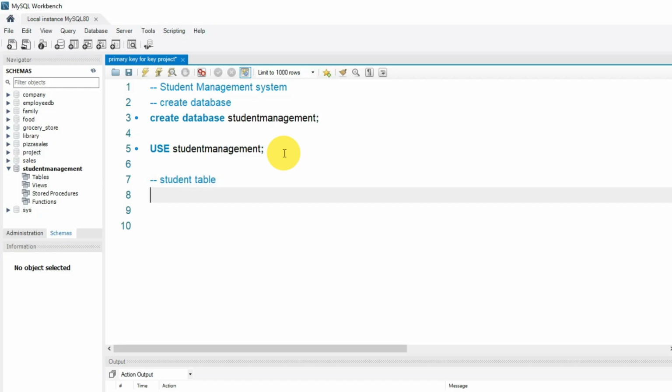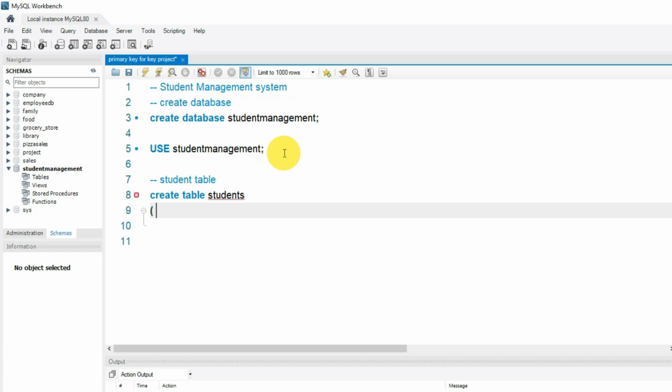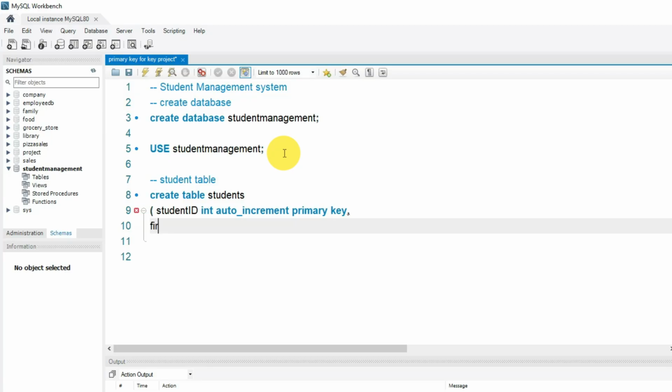For that we will write create table, name of the table is the students, then after that opening of bracket, then we will give all name of the columns one by one along with their data type. So first column is student ID, its data type will be int, and then we will put it on auto increment mode, okay, and we are setting it as a primary key because it is a uniquely identified number, okay. Now comma, then the second column is first name, its data type will be varchar, and I am giving the limit here as 50.